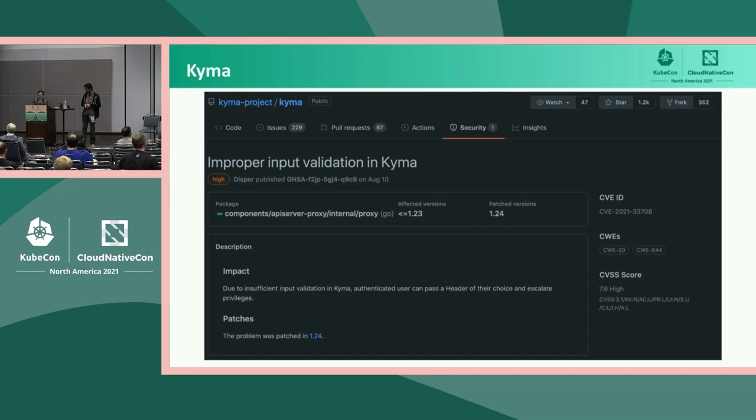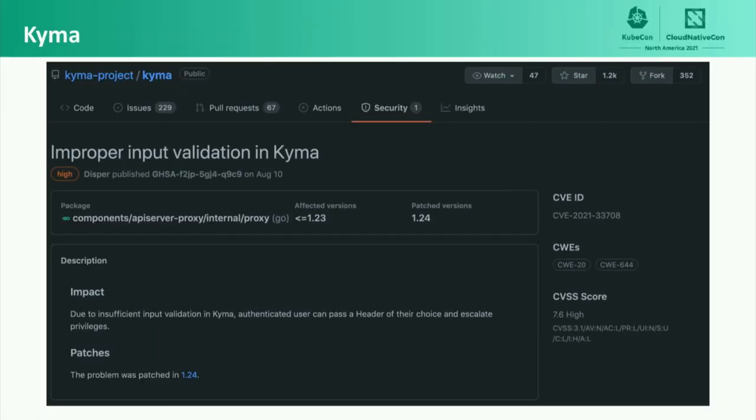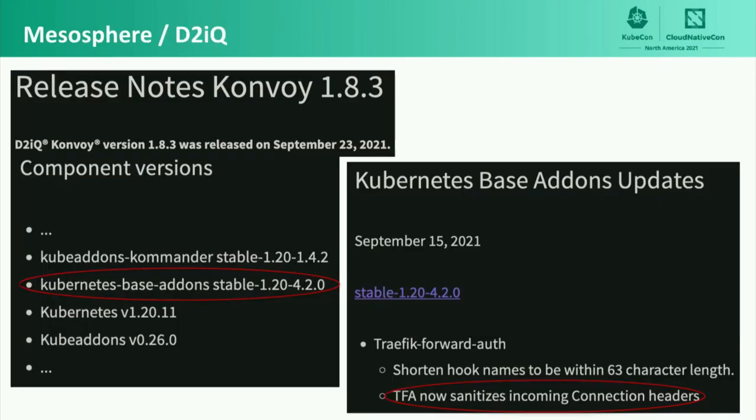So I went hunting, right? And there's this really cool project called Kyma that builds a bunch of higher order functionality on top of Kubernetes, like functions and serverless and all the cool stuff, microservice stuff. And for whatever reason, they use an impersonation proxy. And they forgot to validate some inputs. It didn't work out so well for them. If you don't know about Kyma, I'm pretty sure you probably know about Mesosphere. And hopefully you updated last month. Because they also forgot to sanitize some inputs.